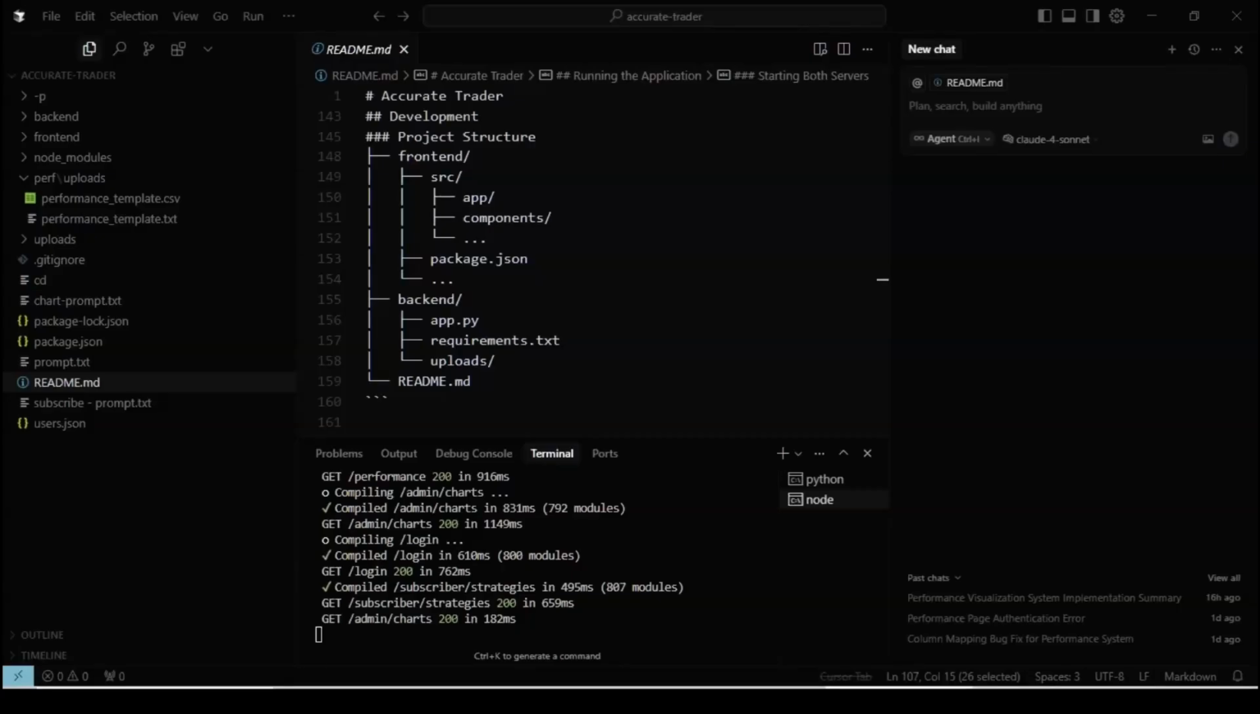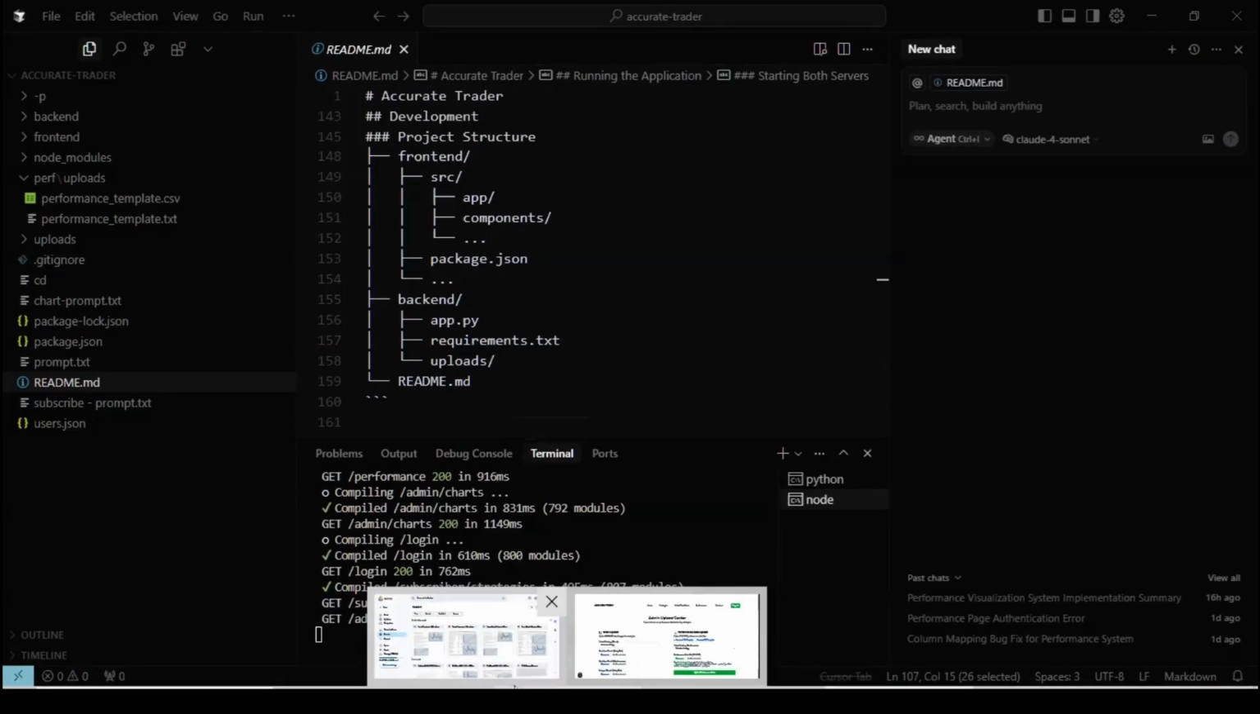Welcome to Accurate Trader's complete transparency demonstration. The front-end folder handles all user interfaces and interactive charts, and the back-end folder houses our Flask API server that processes all the trading data transparently.